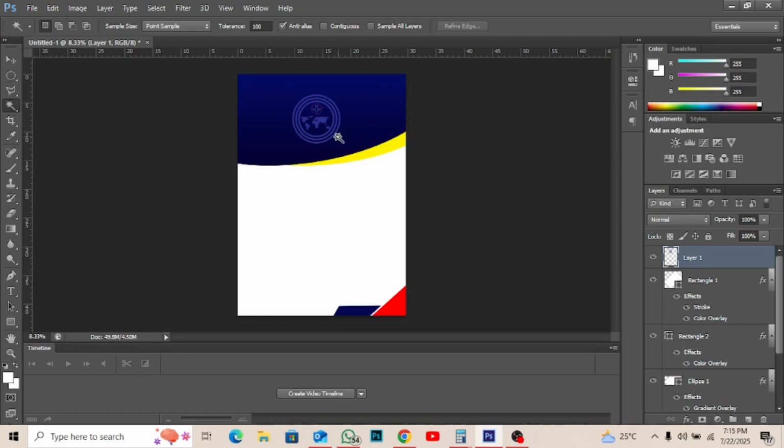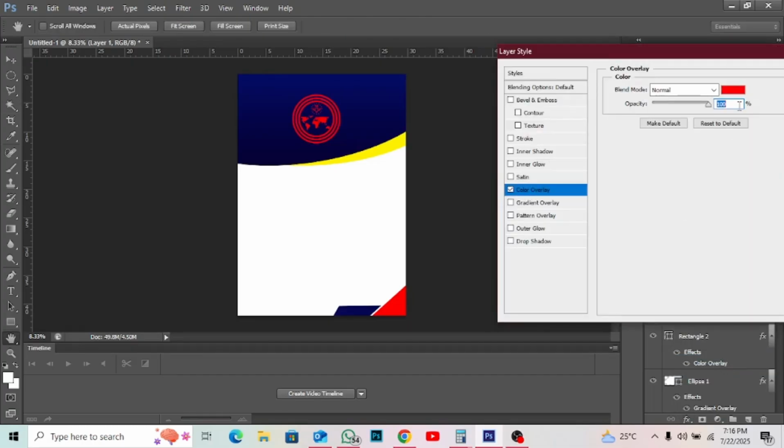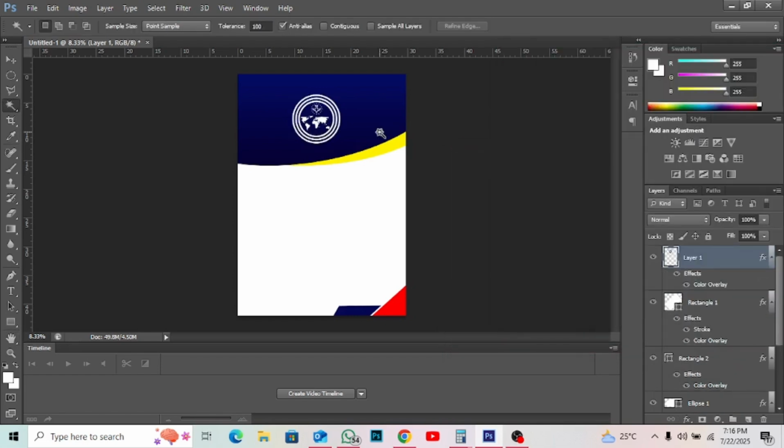Let's deselect. Now you can change the logo color by going to FX, then you go to color overlay. So you choose a white color. You use the move tool to adjust it. If you like, you can just maintain the logo color and crop just the background. Okay, so like this. Now I can do my texting.